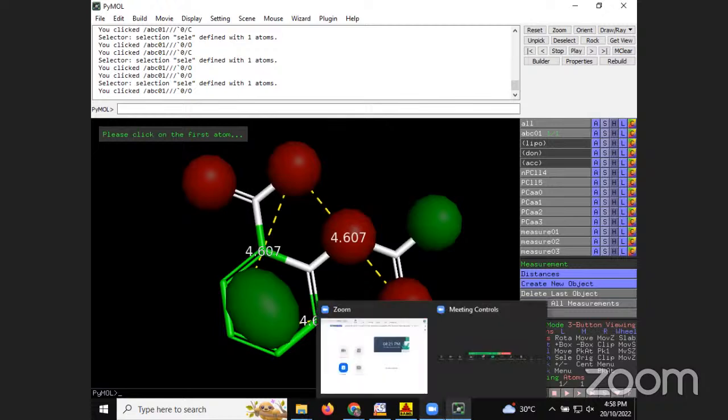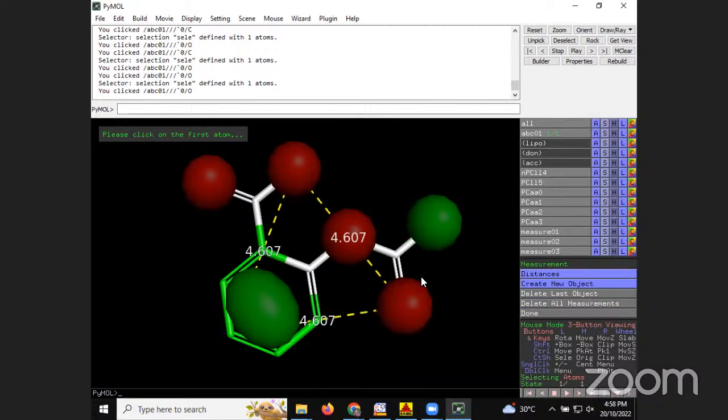Sir, one more, instead of distances, they show the bond angle. Bond angle. Now, instead of distances, you can measure the angle. One more option is there. Can you see the distances? Then now we'll go for the angle.